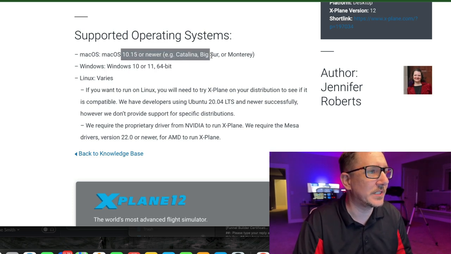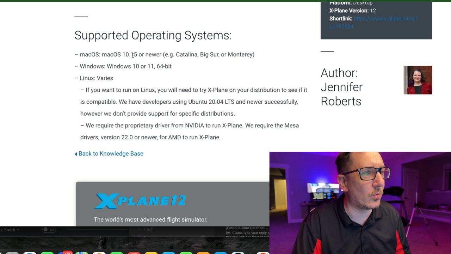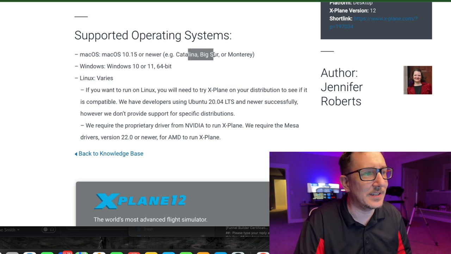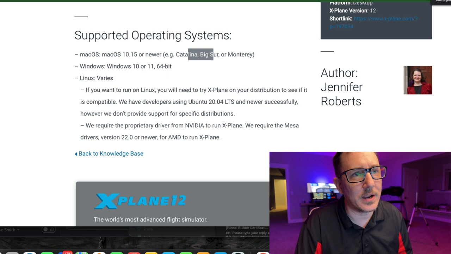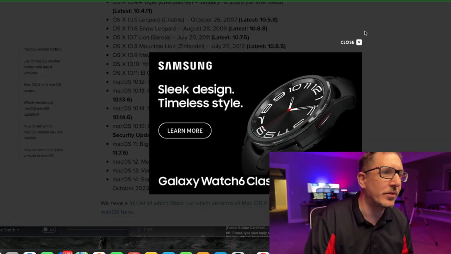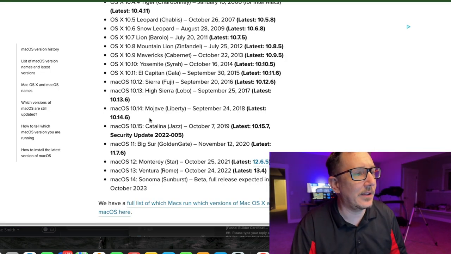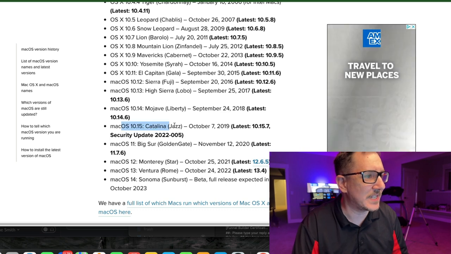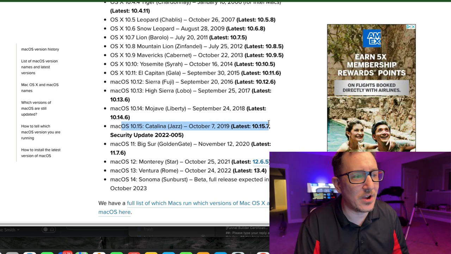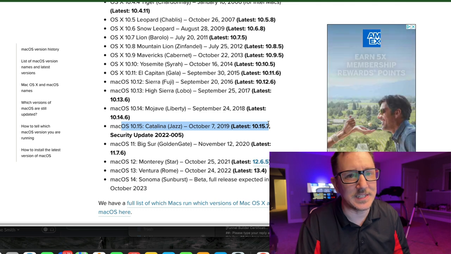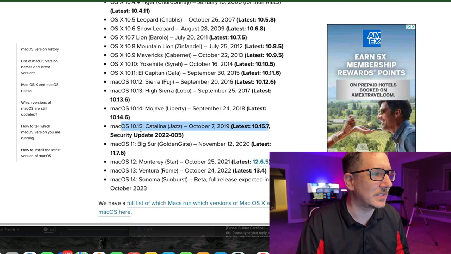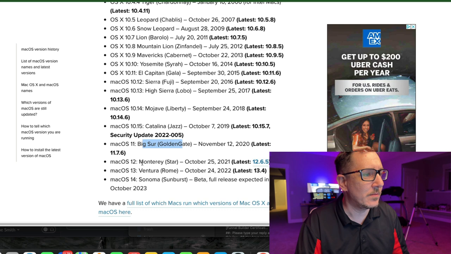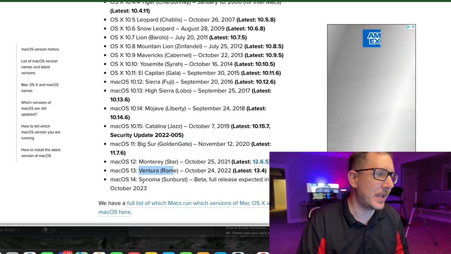With the Mac OS, you're going to be looking at 10.15 or newer, so that's Catalina, Big Sur, or Monterey, which is, let's come over here and look, and 10.15 is Catalina. Pretty much, if you have an OS that's been updated anytime since 2019, you're good, so you got Catalina, Big Sur, Monterey, Ventura, and Sonoma.